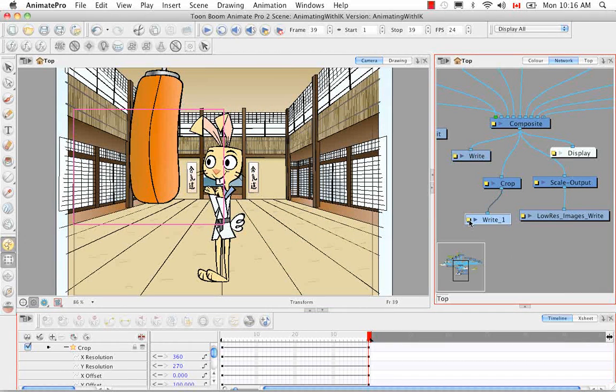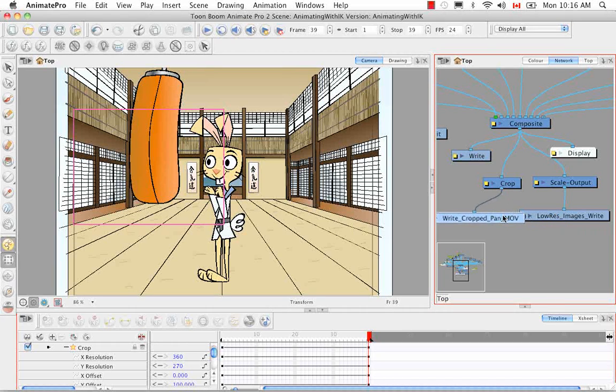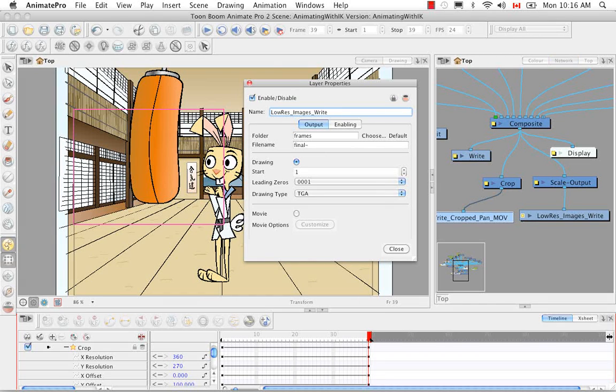So I'm just going to rename this write module to maybe cropped pan, and actually let's make this an MOV, so movie. And then I'm just going to change the setting here and close. So now this is a more descriptive name for this write module. And actually I'm just going to rename this one too to make it more consistent and keep the write up front.